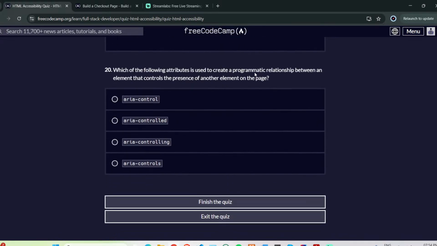Which of the following attributes is used to create a programmatic relationship between an element that controls the presence of another element on the web? I don't know. Let's check. Aria controls. For example, there is a button, it has an ID and it has the attribute aria-controls panel. So this button actually controls the panel. Okay, aria controls is the correct answer.